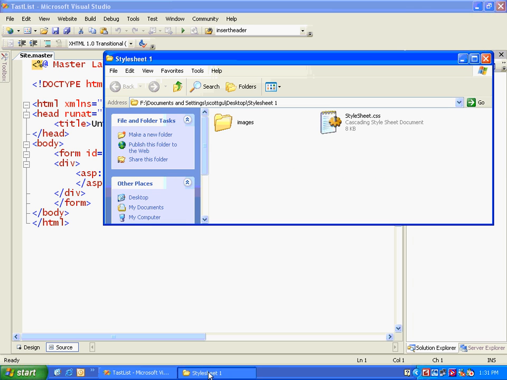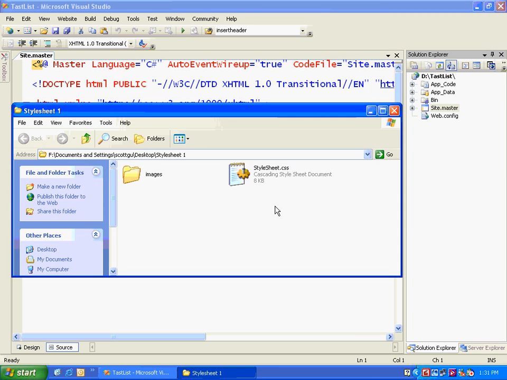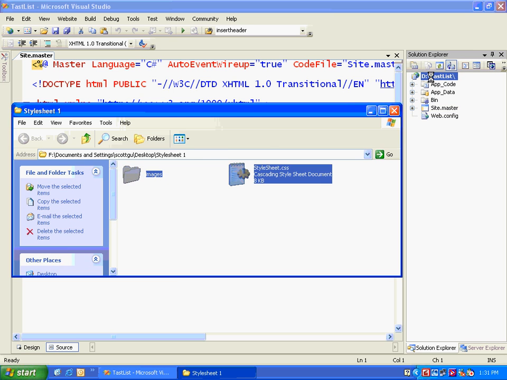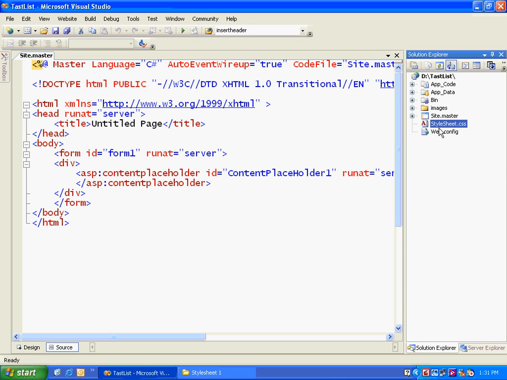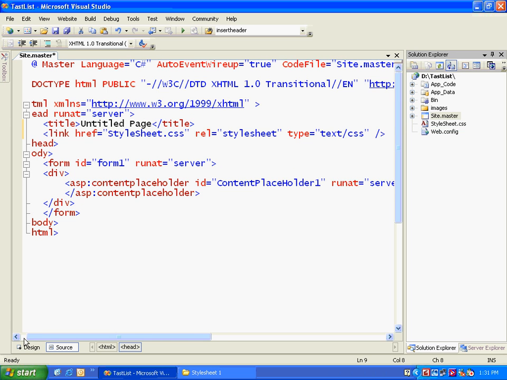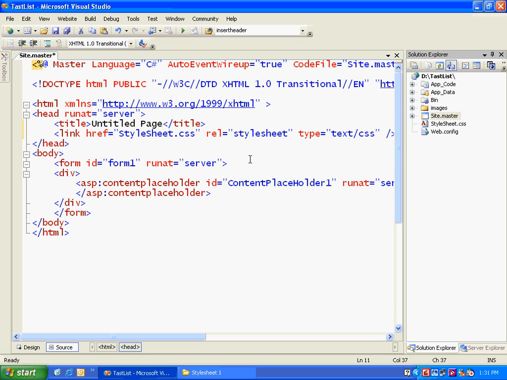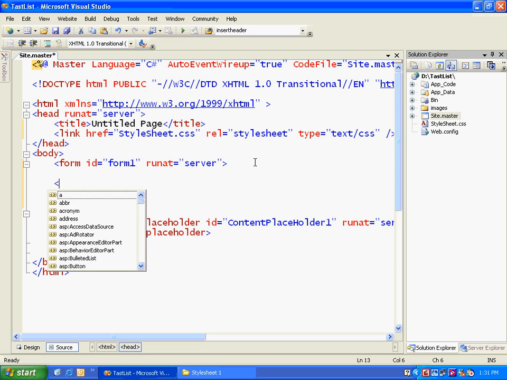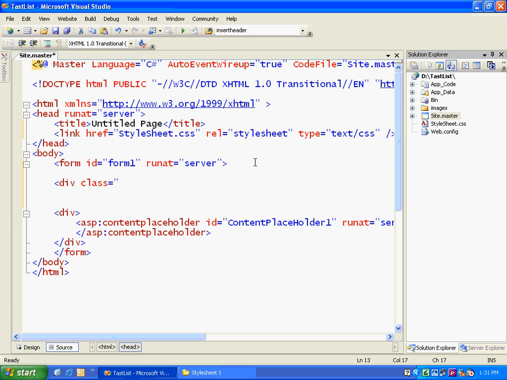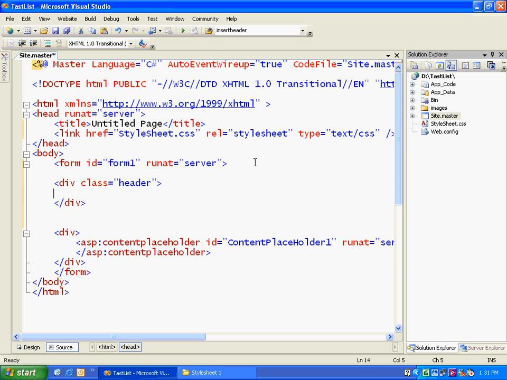ASP.NET will then, at runtime on the server, send down a single page, but this makes it much easier to organize my data. So to help out, I'm going to go ahead and just add a style sheet as well as some images into my project. That's the only thing I'm adding to the project. Everything else I'm going to type from scratch. I'm going to add a reference to that CSS style sheet to the top of my page. And now I can go ahead and take advantage of it.